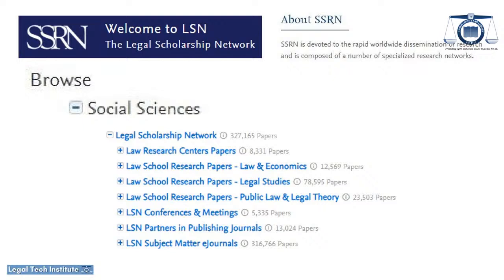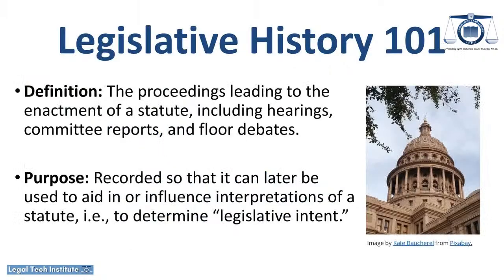Then I mentioned the Legal Scholarship Network from SSRN. It includes papers published in journals and others published online. It also includes dissertations and theses. So that's a good resource to know about if you're doing academic legal research.